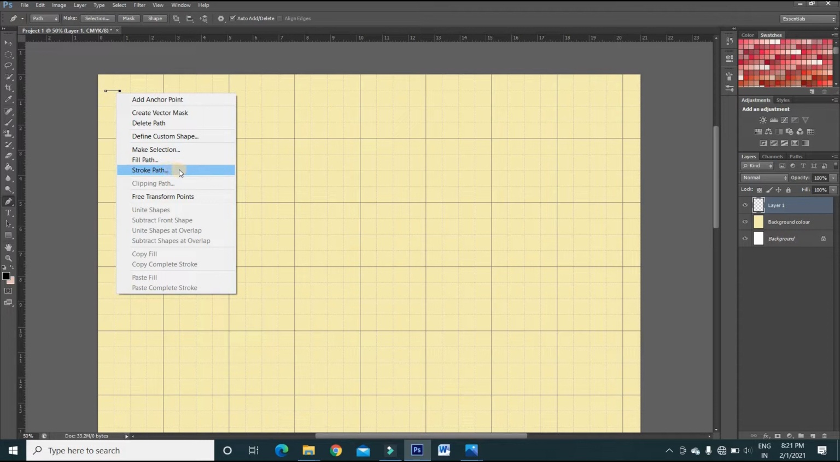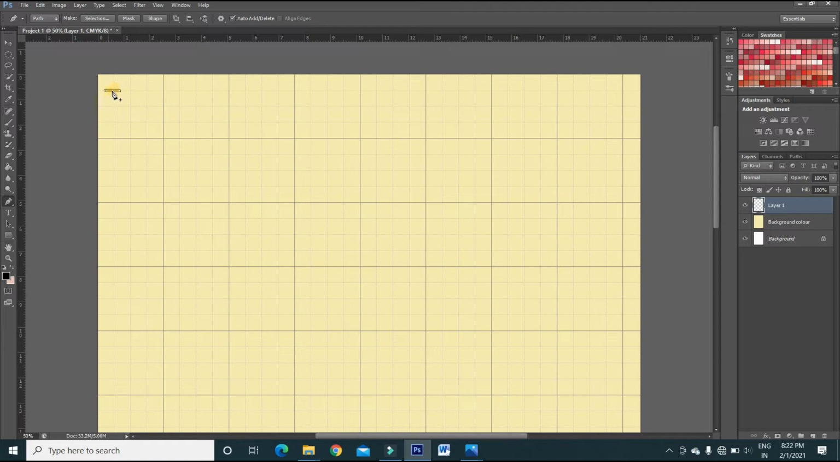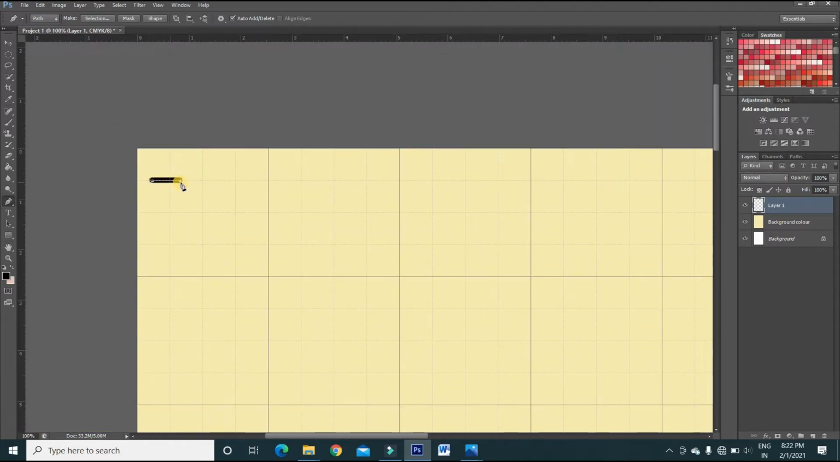By selecting stroke path, it will make the stroke on the pen tool guideline. In the tool I will keep the brush because we have changed the settings of the brush according to our need, and then I will press OK. Now to turn off this pen tool line, let me zoom in. We just have to press the enter key on our keyboard.